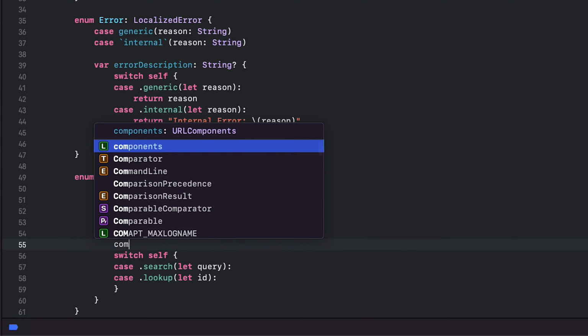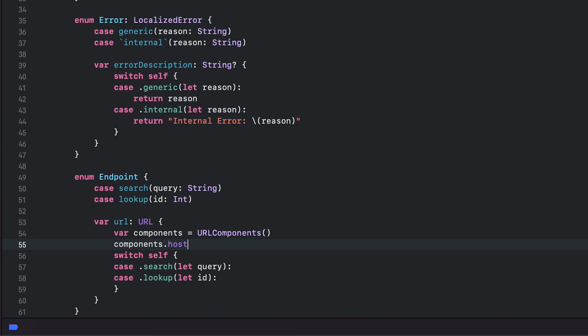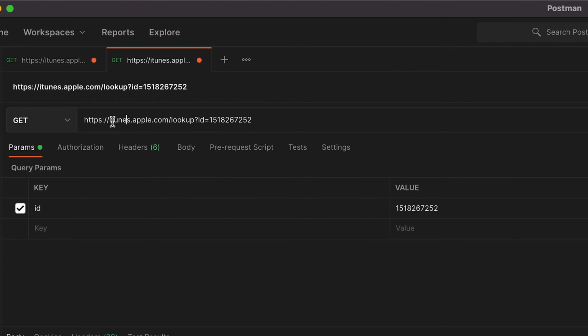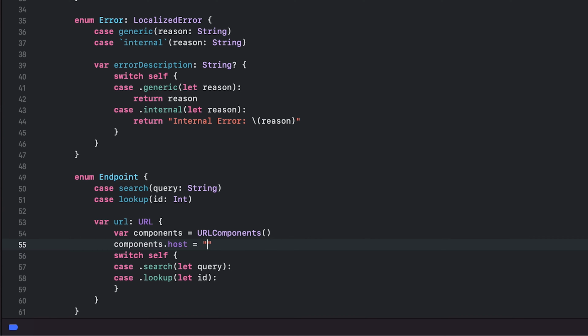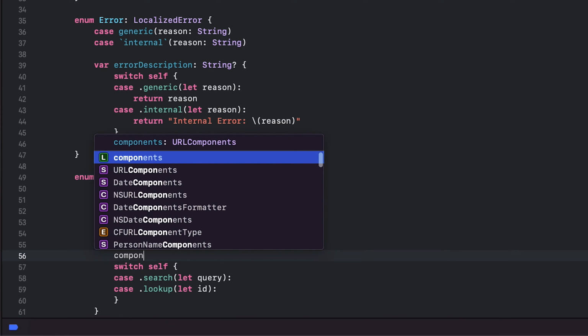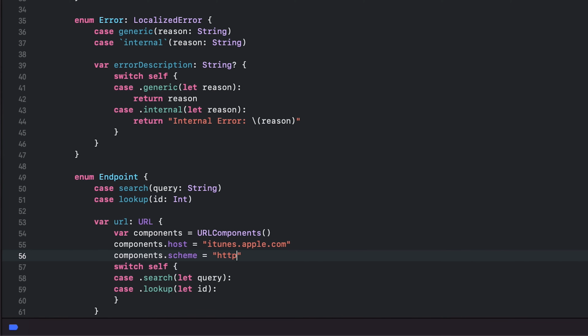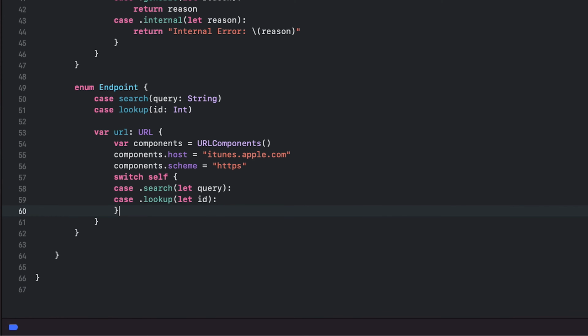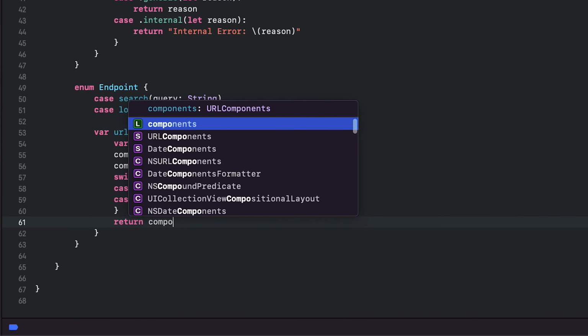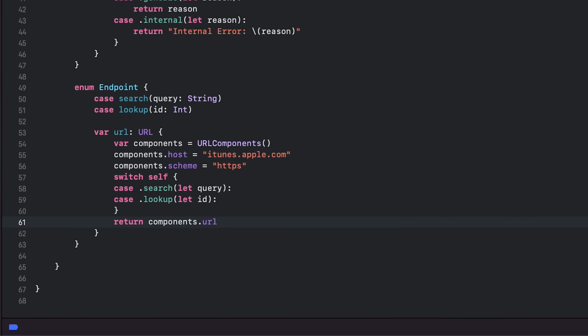Let's add the host. We will get it from here. The scheme, HTTPS. And then let's return it at the end. We know that it's a valid URL, so we can just force unwrap it here.